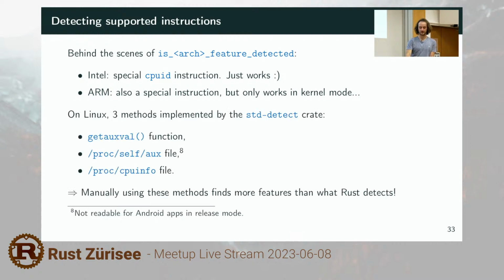And on Linux for ARM, you have three methods for that, implemented by the std_detect crate, which is part of the standard library. Either you call a special function or you read some files from the special proc file system on Linux. So I tried to implement these functions directly myself, and it turns out that calling these methods on my device detected more features than what Rust detected. So it seems that this macro is a bit broken.